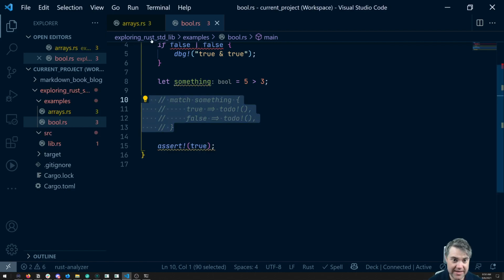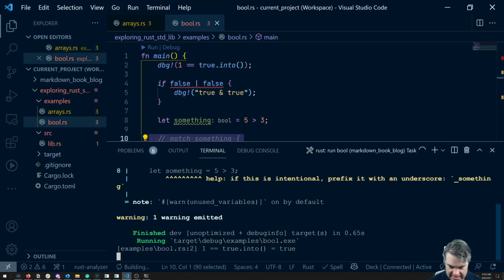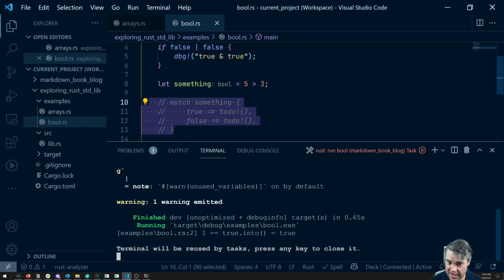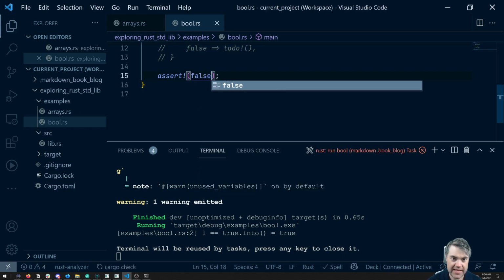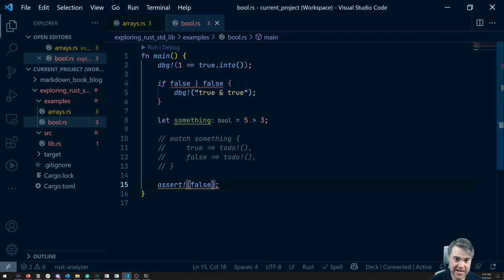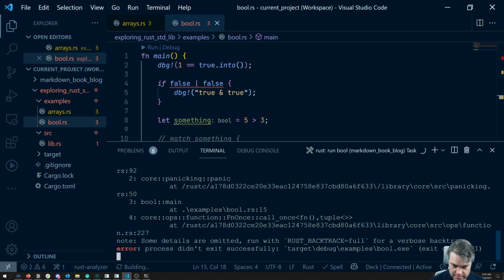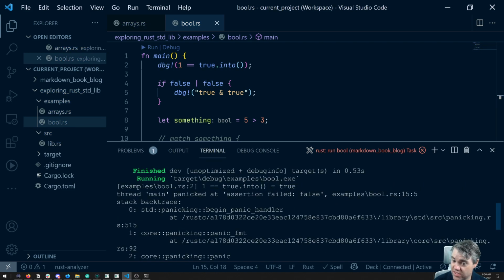Let's do this again. So we run that, and yeah, everything is fine. And then if I turn this into a false, then nothing will be fine. And we're going to get a big honking crash here. So we get our panic because the assertion was supposed to be true, but it's false. And then we get our stack trace.